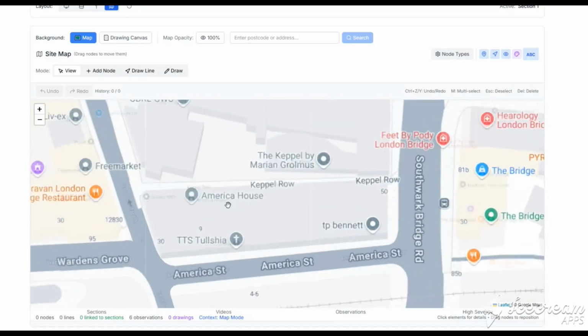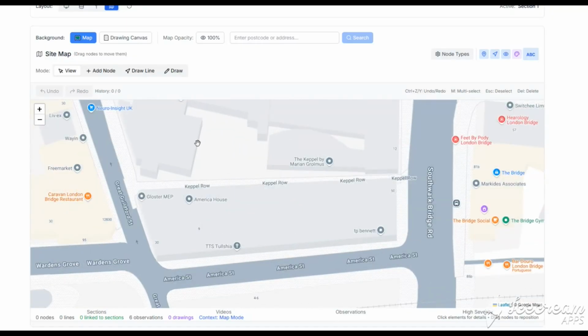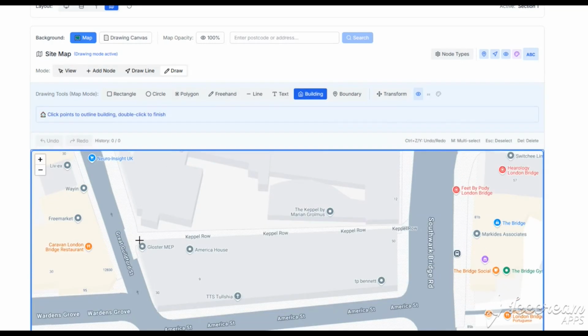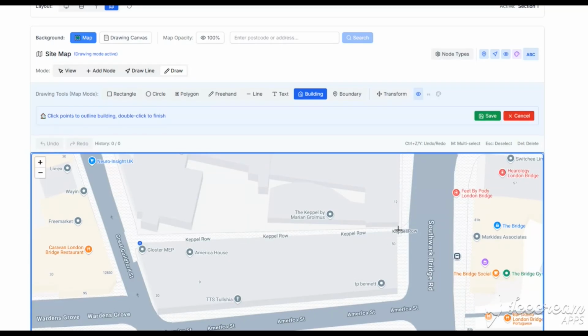So we could kind of zoom in on that, and we could maybe draw on it. Okay, so we could outline that. So I'm just going to do building, kind of go from there to there to there, pop that one in there. Okay, and we'll save that.